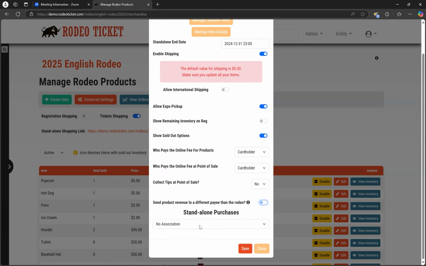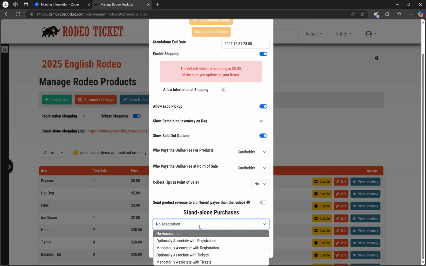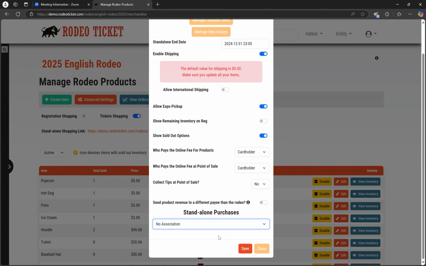And then for standalone purchases, if you want them to be associated with a registration or a ticket order, you can set that up here. The default is no association, but you can make it optional or you can make it required that orders are associated with registration or ticket orders. It's up to you however you want to do that, but you do have the option here.